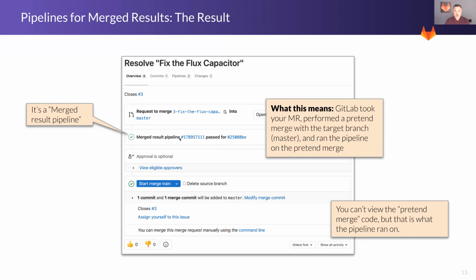What does that mean? Well, I think what it means is that GitLab took your MR, your branch in your MR, performed a pretend merge or a pretend rebase. It doesn't really matter because it doesn't run at all if there are merge conflicts, okay? With the target branch, typically master, and then it ran the pipeline on the pretend merged state of the repo, okay? And the challenge here is that except for the same merged result pipeline, there's not a lot of indication here that this is completely different from what you did on the commit before, when we were running it on only the changes that were in the merge request, okay?